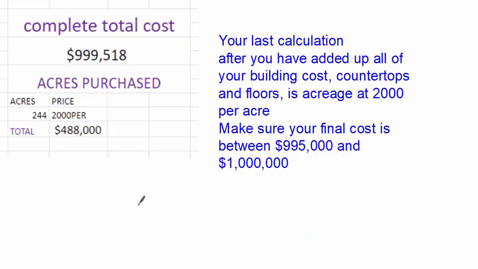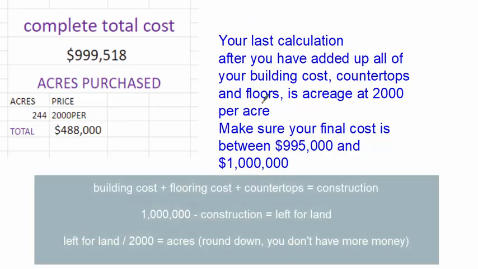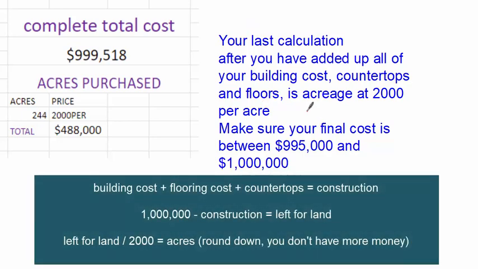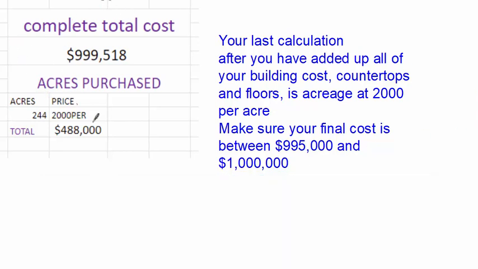And your very last calculation, you are going to add up all of your building costs, your countertops, your flooring. Once you get that amount, the rest of it is going to go towards acreage at $2,000 per acre. And your final cost is to be between $995,000 and $1 million. And then you're done. And I am perfectly okay with having hand calculations or having it on a computer. Both ways work. So have a good day.